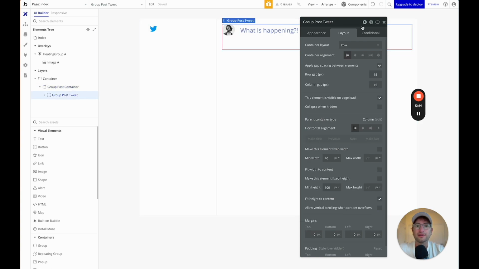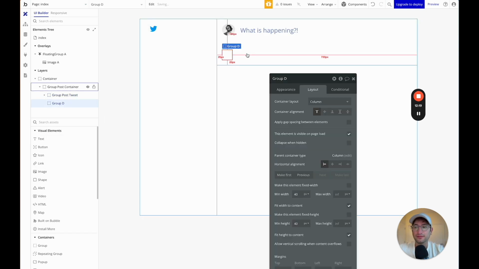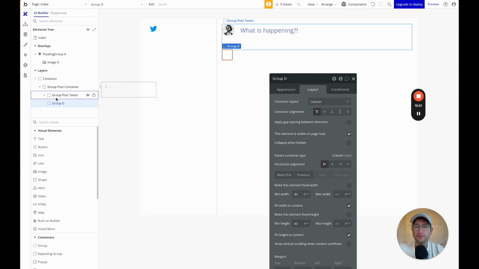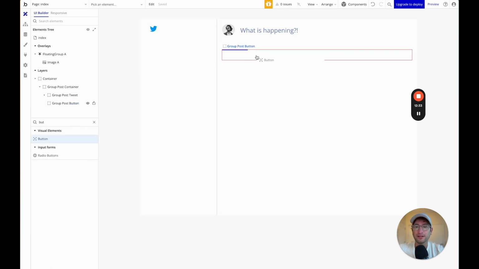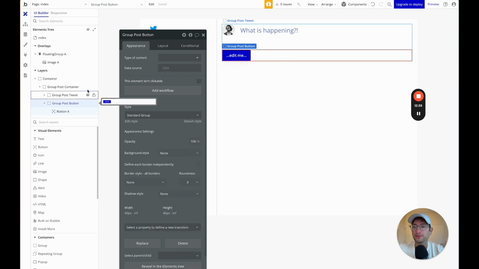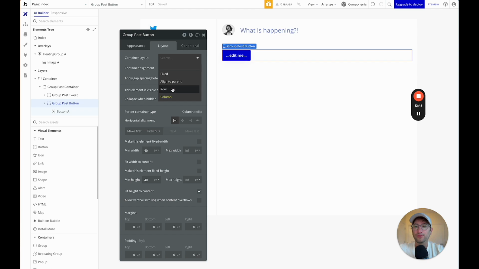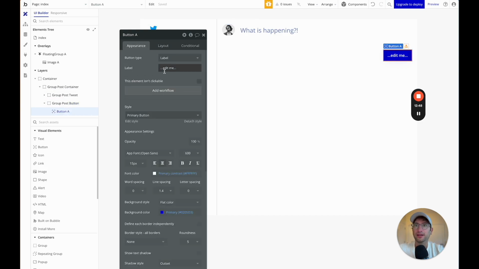Then I'm going to add another group underneath, inside of the group post container, and this is going to be the group post button. Here we're going to uncheck fixed width, and then add in a button, which we're going to style. On this group post button, the layout we'll just put as a row, and we'll put the alignment to the right. The button itself, we're going to say post.